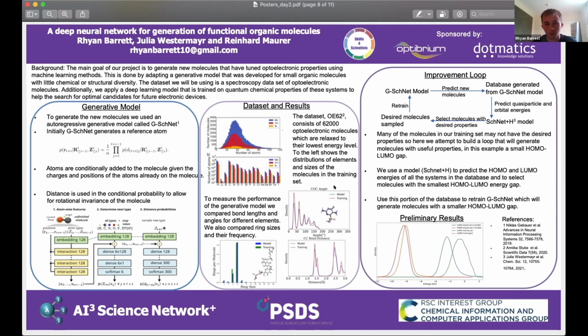The exact data set we use is called OE62. It consists of 62,000 optoelectric molecules, which are in their most relaxed state or the lowest energy level in terms of the geometry. This particular data set had molecules of between 0 to 120 atoms, with a couple slightly more than that. And it consists of loads and loads of different types of elements, which makes this task quite interesting.